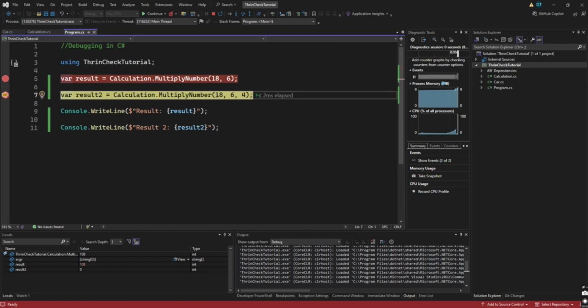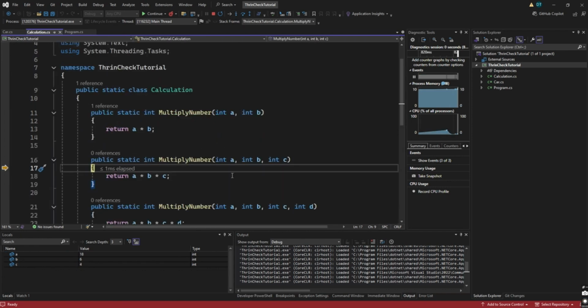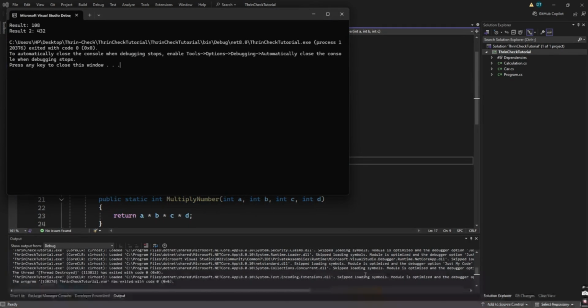So this is the multiply number for three numbers. If you step into it, you can see we are not on the first one, we are on the second one. Let's say at this point, you've seen it enter the multiply number with the three parameters. So just continue immediately. Just finish the debug and then you can see here we go.